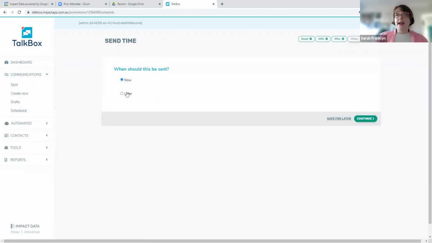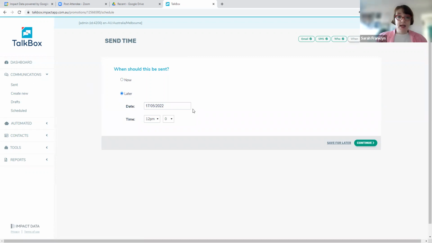And you can either send that now or you can schedule it for later. So you can come in and get that ready for tomorrow, and then you hit continue. And the great thing about TalkBox is it's actually going to ask you 3 times before it sends that message. So you've got a couple of chances to go, am I sure? Is this the right message? Yep, I'll just have one more look at it.